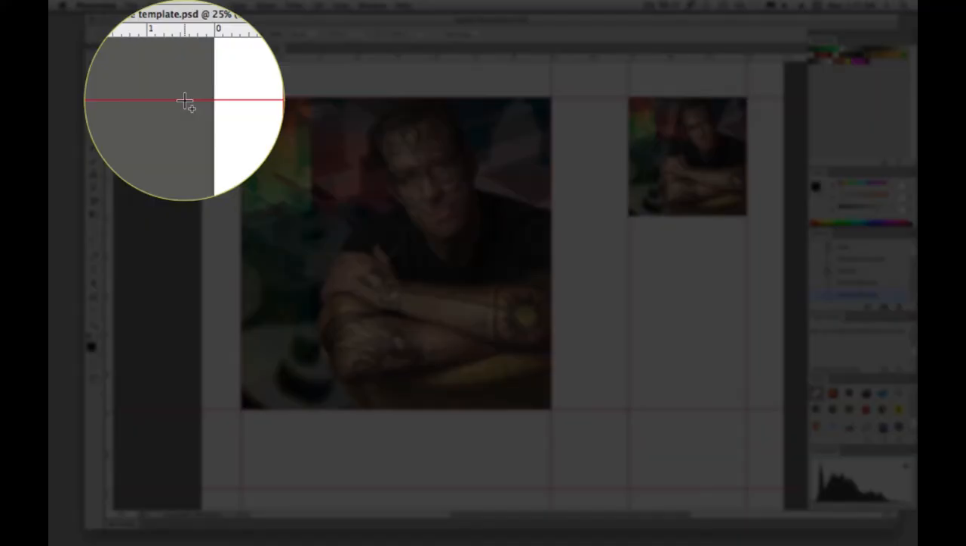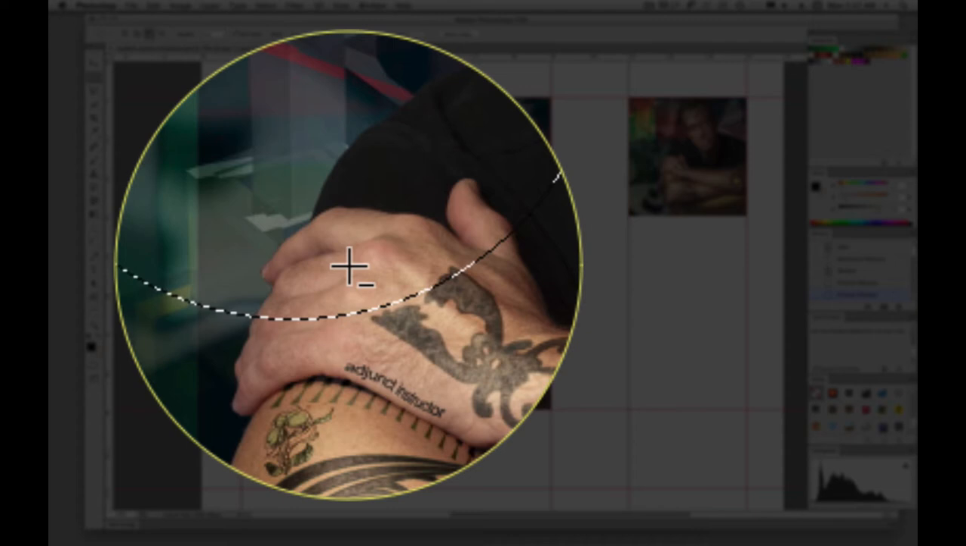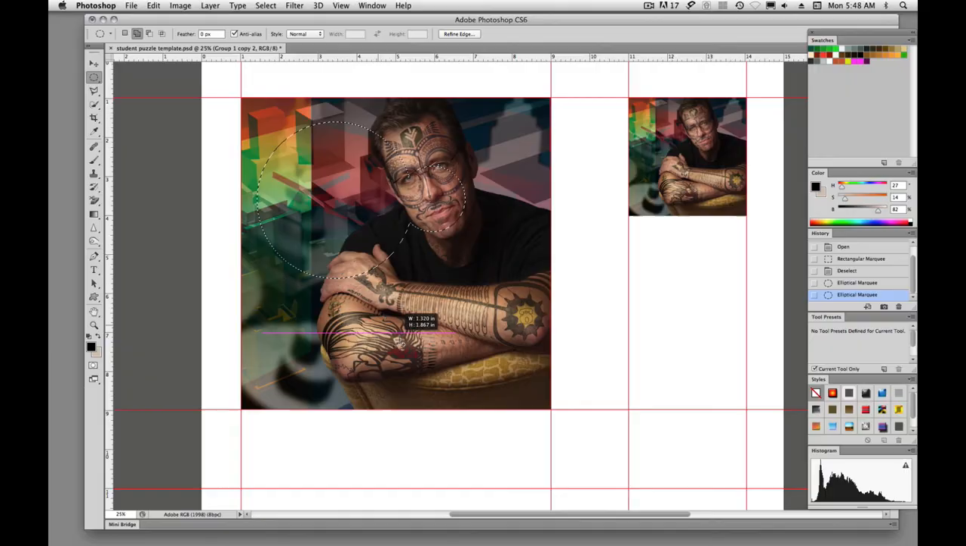Now if we want to subtract, we'll go up here and click this third icon over, and you'll see our little cursor has turned into a minus sign. So now if I click and drag, and hold down space bar, I can move it into position. And when I get it right where I want it, I'll let go of my mouse. That didn't work. I'm going to click and drag. And when I let go of my mouse, it is going to subtract from that selection.